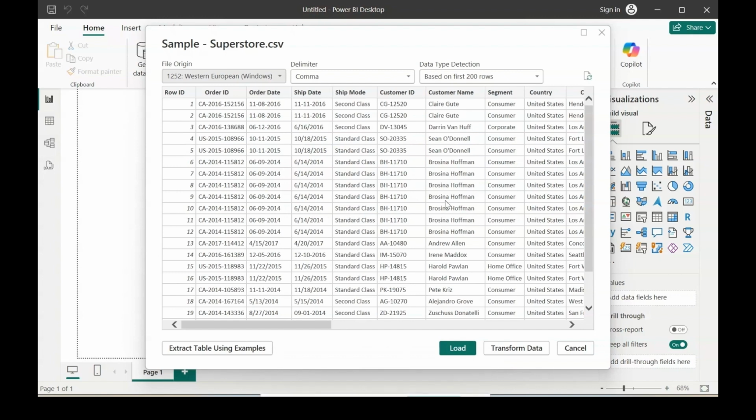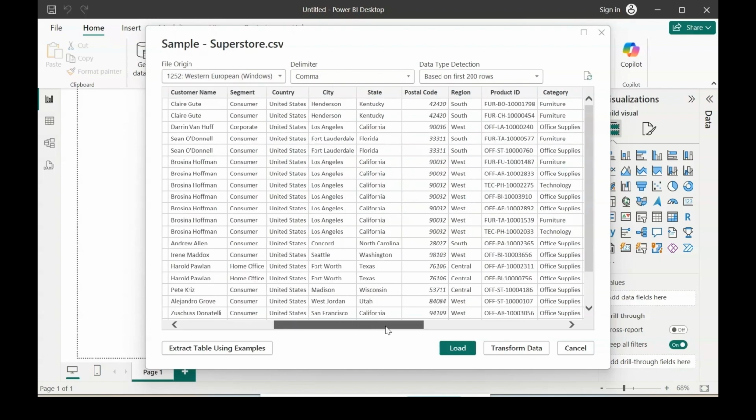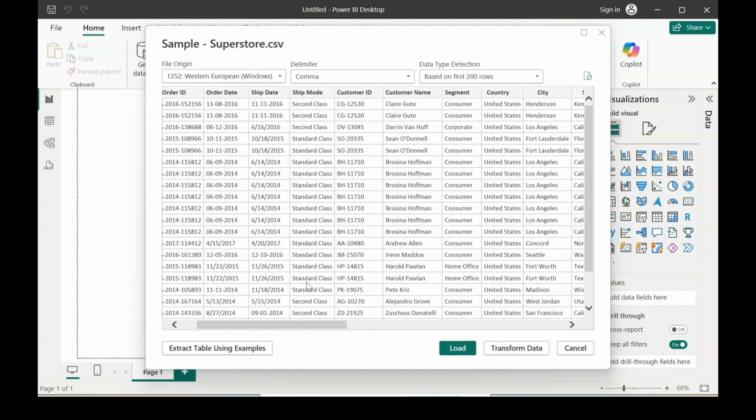Once that is done, you will see this kind of window, which is nothing but a preview of your data. You can see all the columns, to check whether you are downloading the right amount of data or not. And this is based on your first 200 rows. The delimiter is a comma. We actually got the data from a CSV, so that's why we are getting a comma. And this is the file origin. You can see that this is a Windows file origin.